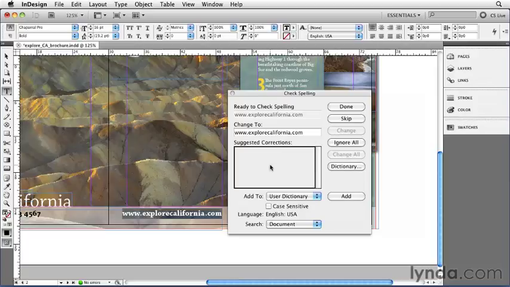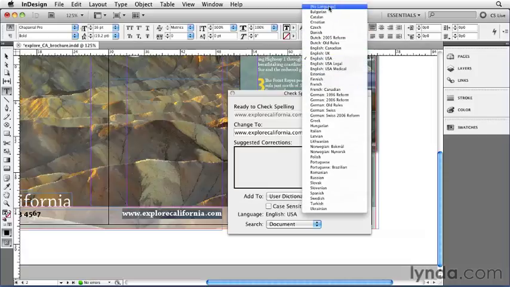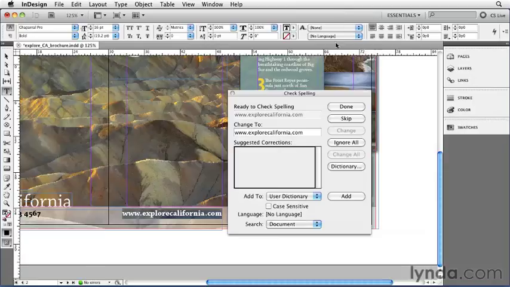Now this is interesting. It found a URL in here, and that is spelled correctly, but it doesn't know that it's spelled correctly because it can't tell that this is an internet address. So I'm going to tell it to stop checking the spelling on this. How do I tell it to stop checking the spelling? Well, I can't tell it that it's English or Estonian or Finnish or Spanish or whatever. Instead, I'm going to change the language to no language. Up here in this pop-up menu, the very first item is no language. And if I change the setting to no language, then InDesign will no longer flag this as incorrect.